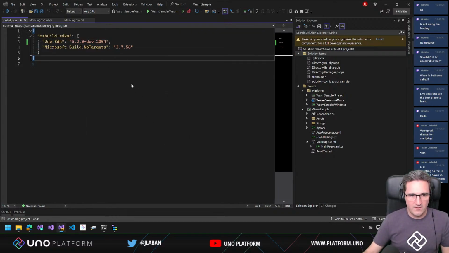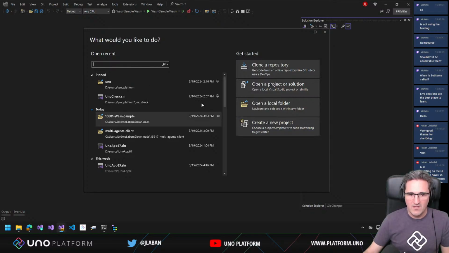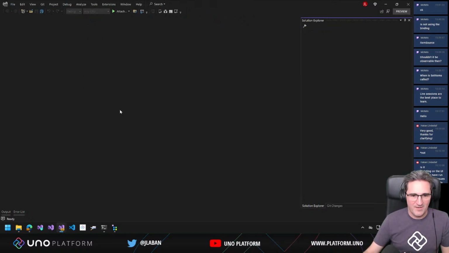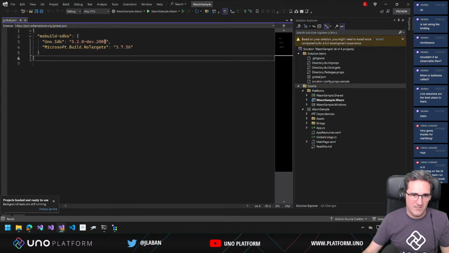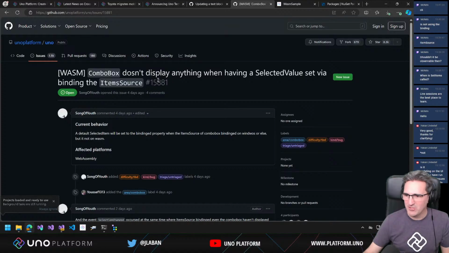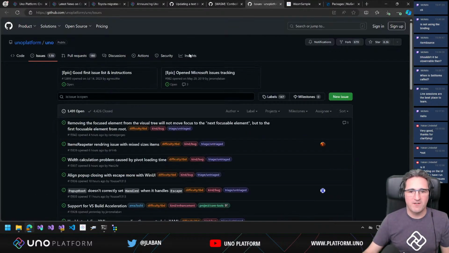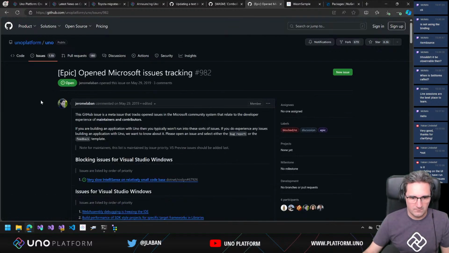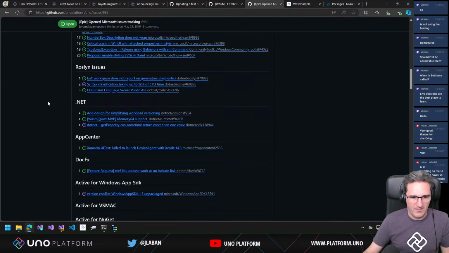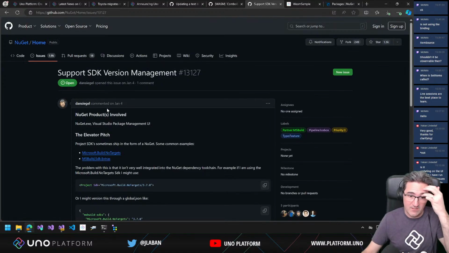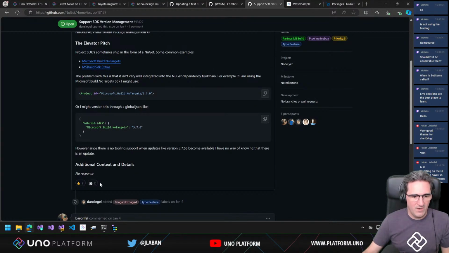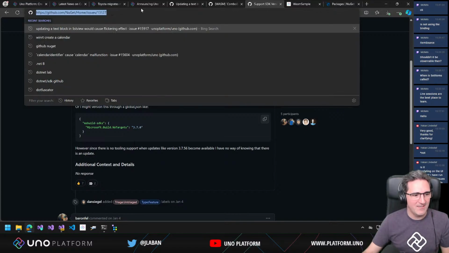I'm going to close the solution and start it again. This is something that we've been asking Microsoft to take a look at: the fact that you have to close Visual Studio and start it again because of the Uno SDK. But anyway, if you want to upvote it, it's actually quite interesting. Let me show you where you can find that issue. I think we have it somewhere in there. You get support for SDK version management. If you want to upvote that particular issue, that would be very appreciated.